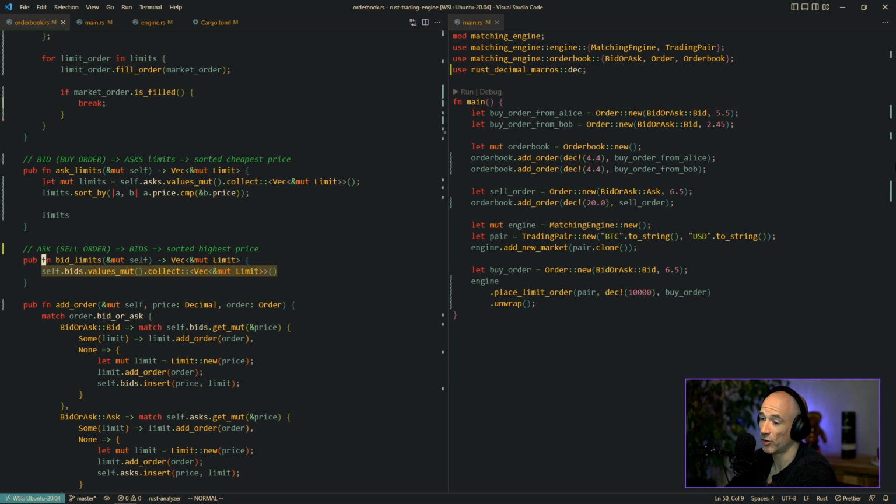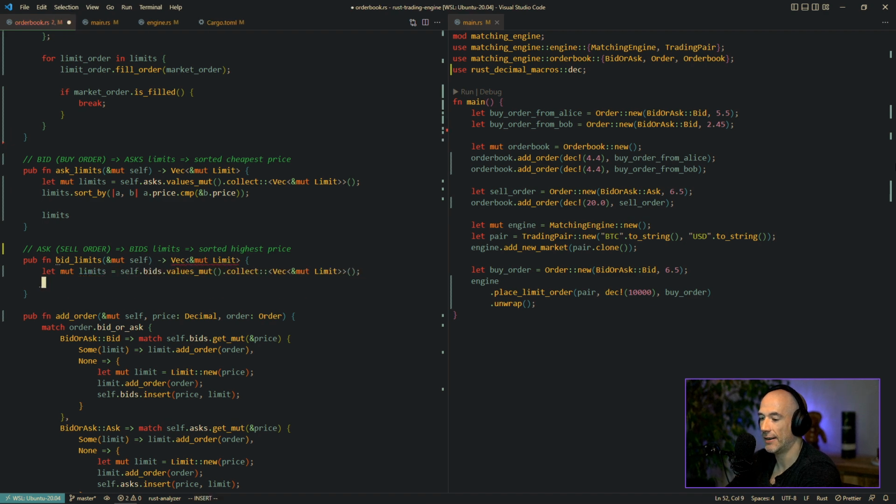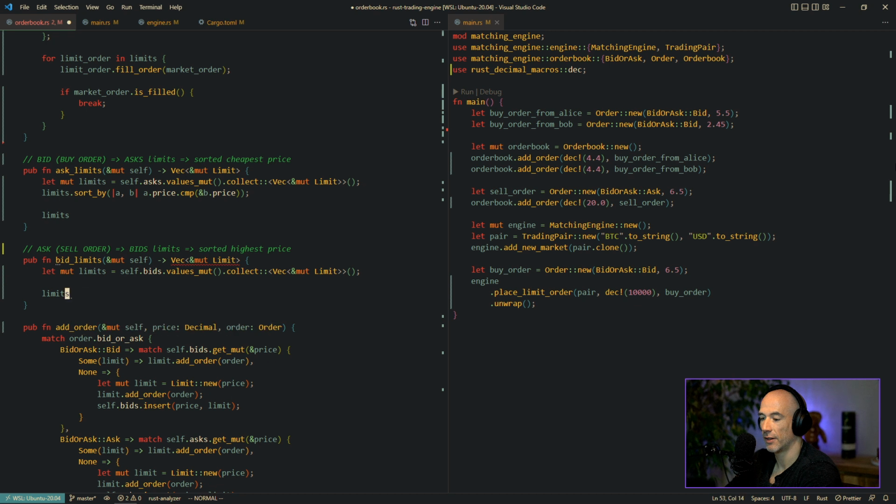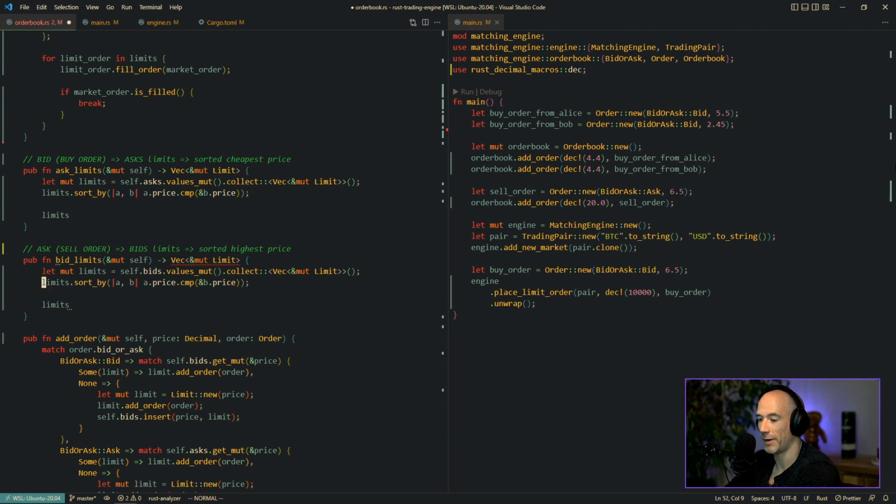Cheapest price, right? And then we need to do the inverse for the bid limits. Because these are the bid orders, we're going to call it bid limits to make it clearer, and we need to sort by the highest price. So how are we going to do this? Almost the same thing. We're going to say let mut limits is going to be this, and then let's return the limits here. And then let's copy this sorting thing and paste it in, but we're going to say b compare with a, and that's going to be the inverse, right?